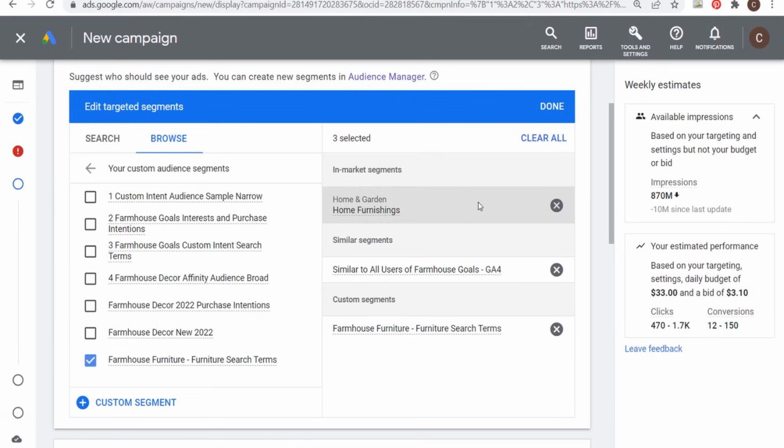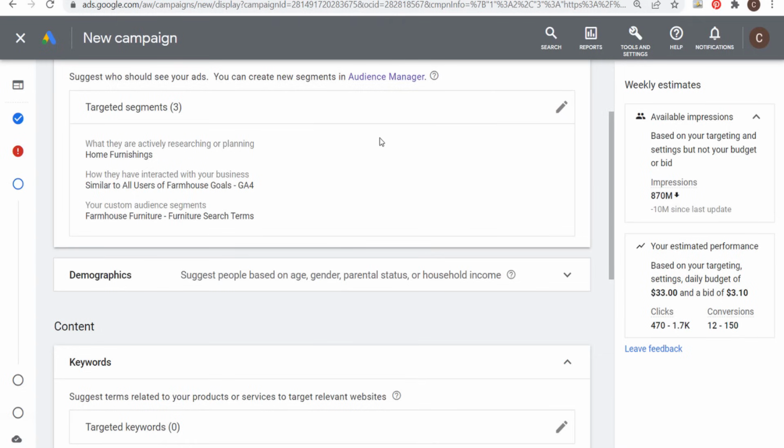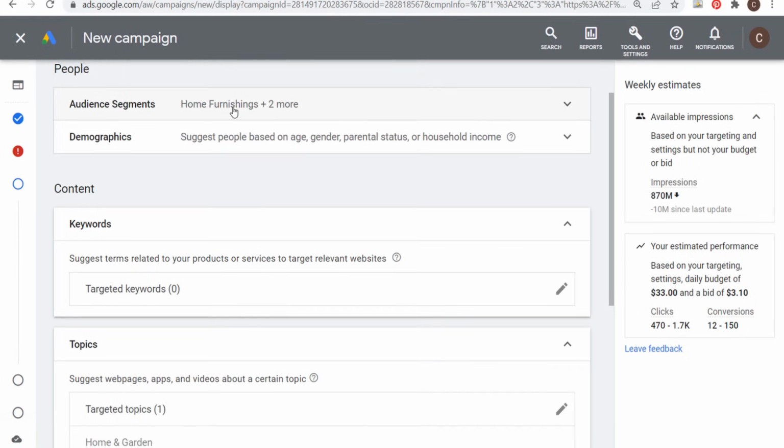So if we incorporate one in-market segment, one similar segment, and one custom segment, this is a very good targeting group, and we're basically suggesting to Google Ads that these people in these audiences are going to be the most likely to convert on our website, based on the in-market audience they're in, based on them being similar to people who visit our website, and based on people who are actively searching for farmhouse furniture when they visit Google. So this is a good targeting group for right now.